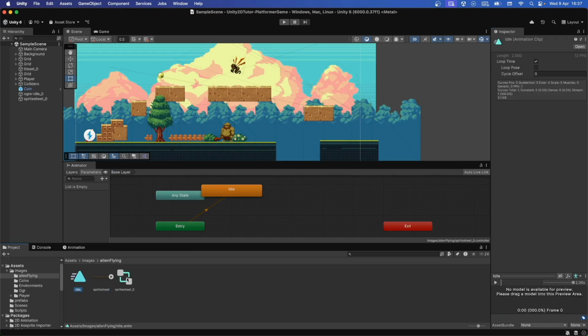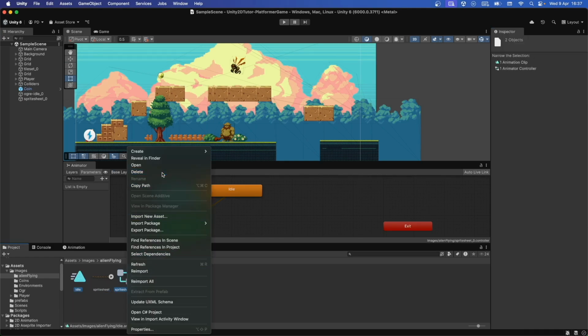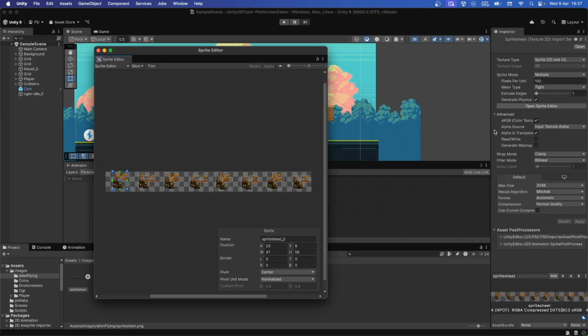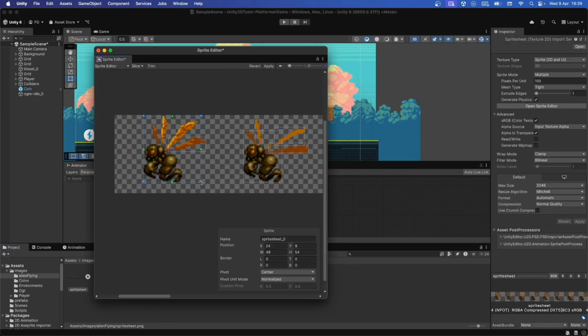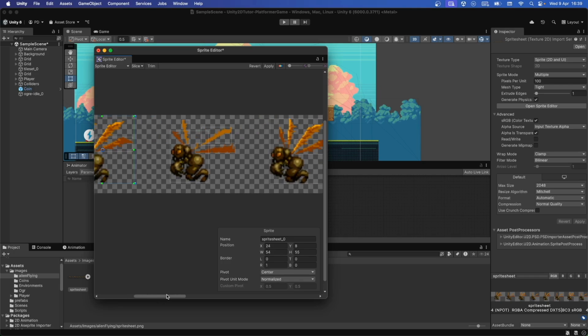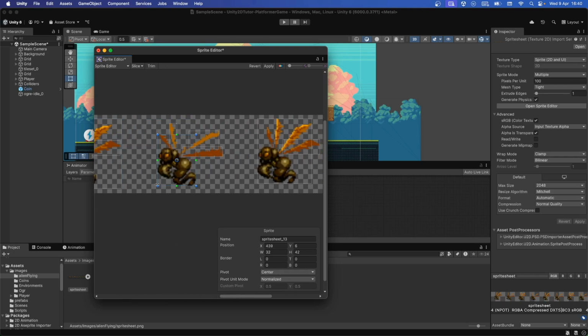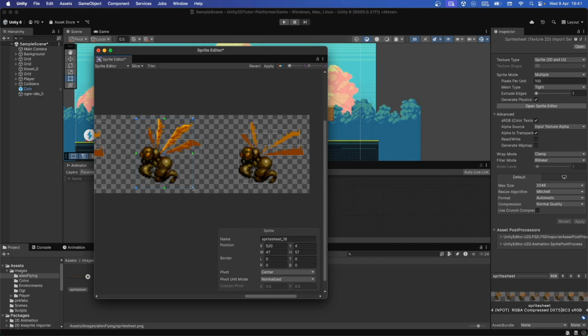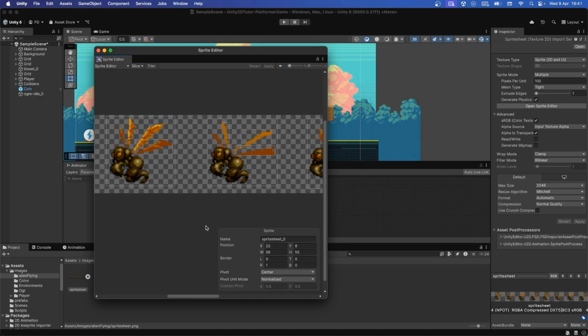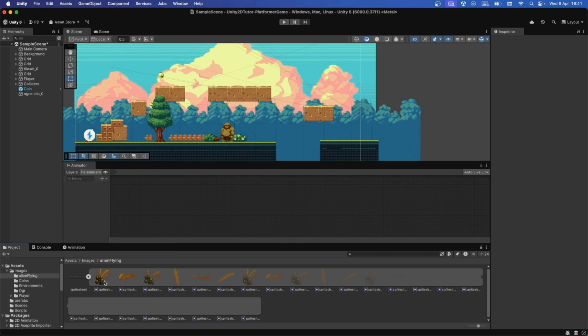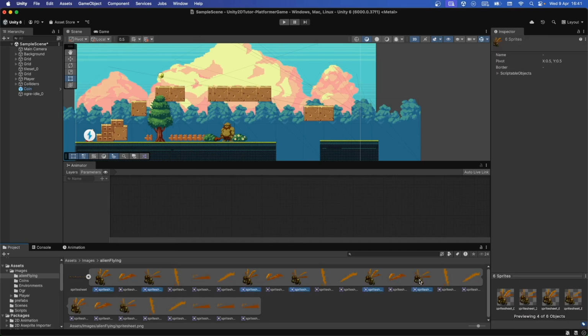Before we edit the sprite, let's remove the idle animations which we just created. Increase the boundary of each frame to cover the whole object. Now select only the full bug sprites and drag them to the scene.